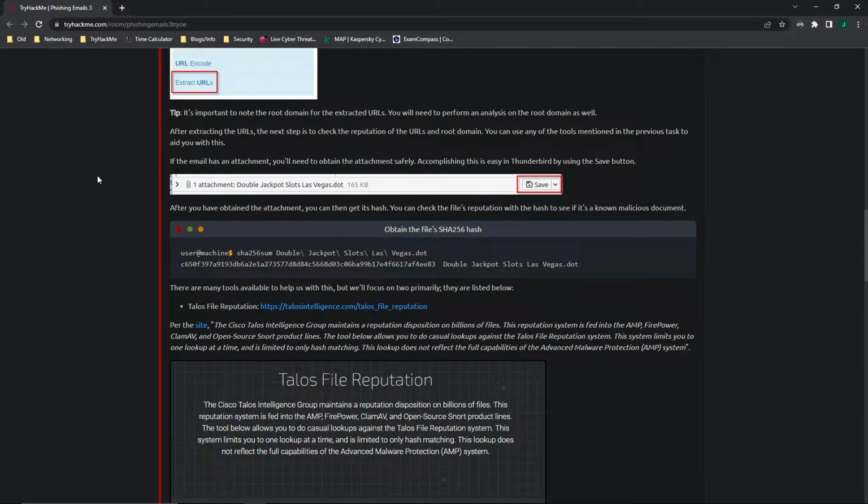All right, moving on. It also says that if an email has an attachment, you'll need to obtain that attachment safely, and you can easily do that in Thunderbird by just using the save button. Thunderbird is, I believe, Linux's email client, so if you have a .eml file, you can just open that up with Thunderbird and see what the actual email would have looked like.